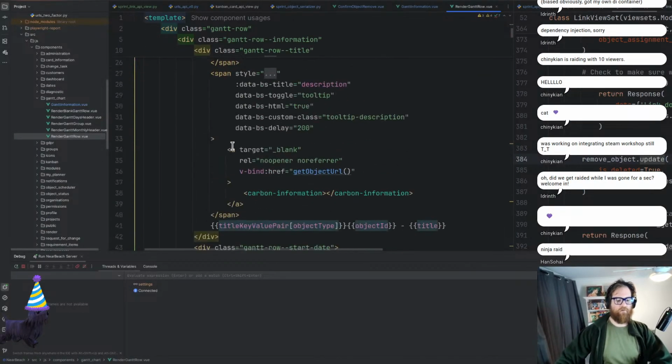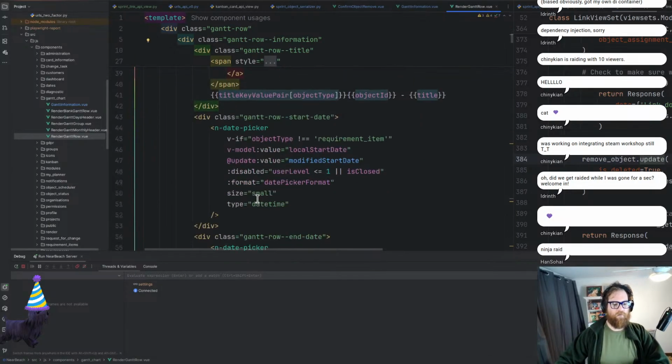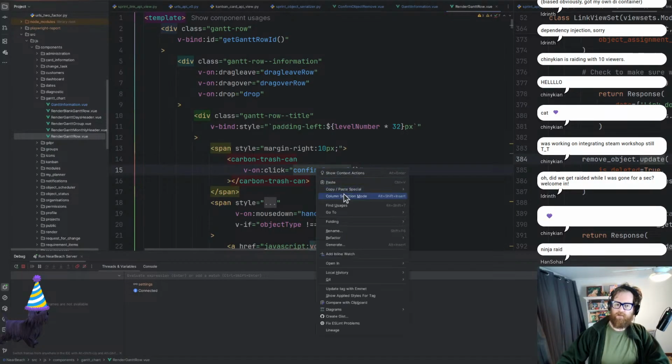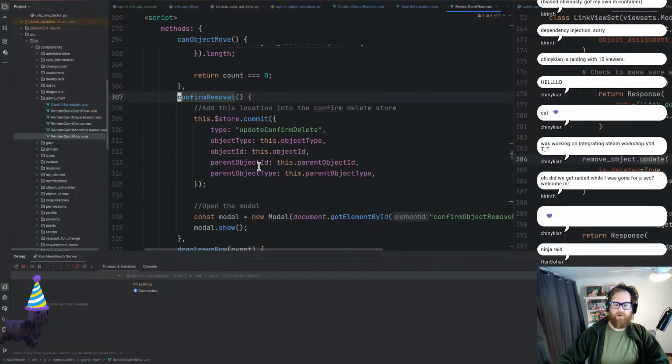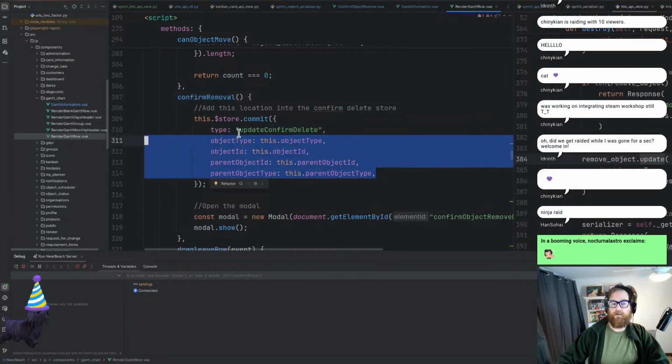So in here, we've got all of this. We've got the span. We've got the get object URL. We should, at the start, actually have the trash can confirm removal, which is where we want to go. So if we go down here, confirm removal, and this is where we're sending up the object type and the object ID.